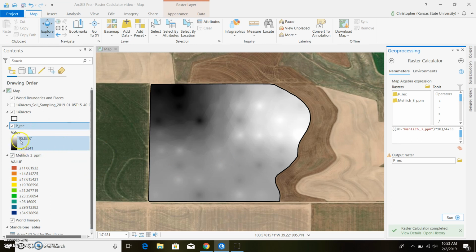So you notice we go up to 95 and all the way down to negative 34. And to my knowledge, I'm pretty sure an applicator cannot pull phosphorus off of a certain part of the field and put it on another spot. So we need to go ahead and correct this.